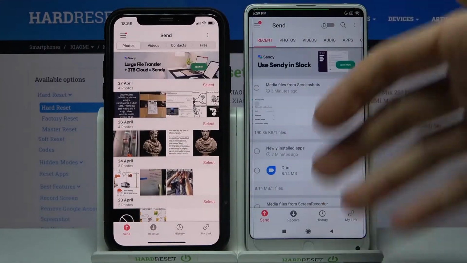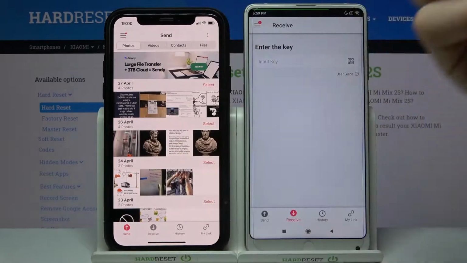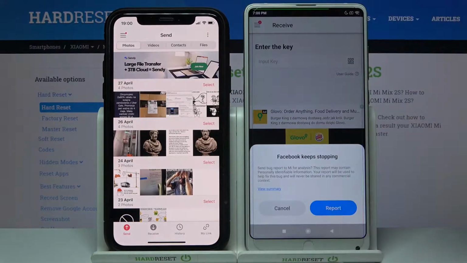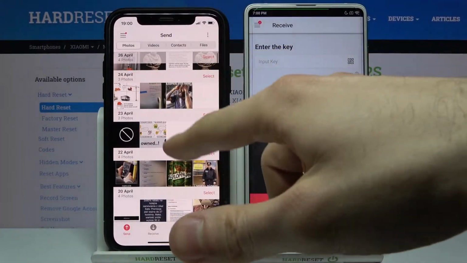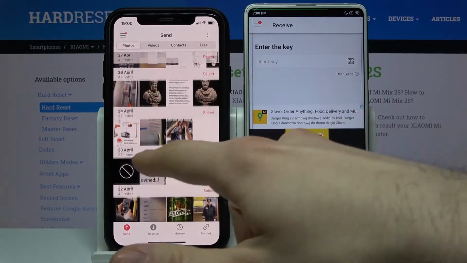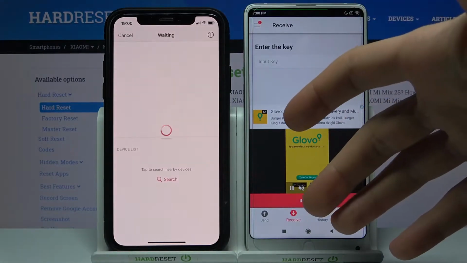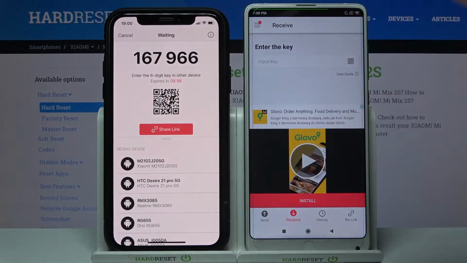Then, if you want to receive a file, just go to receive. If you want to send a file, go to send. As you can see, you can send photos, videos, contacts, files. So let's send, for example, some photo. Tap send.